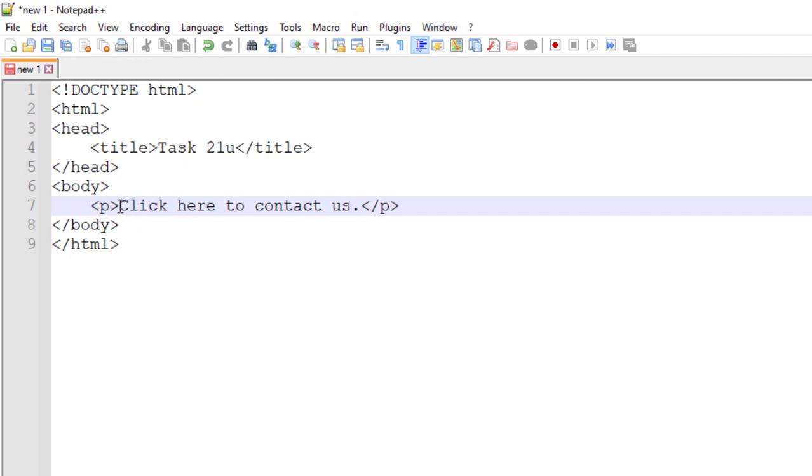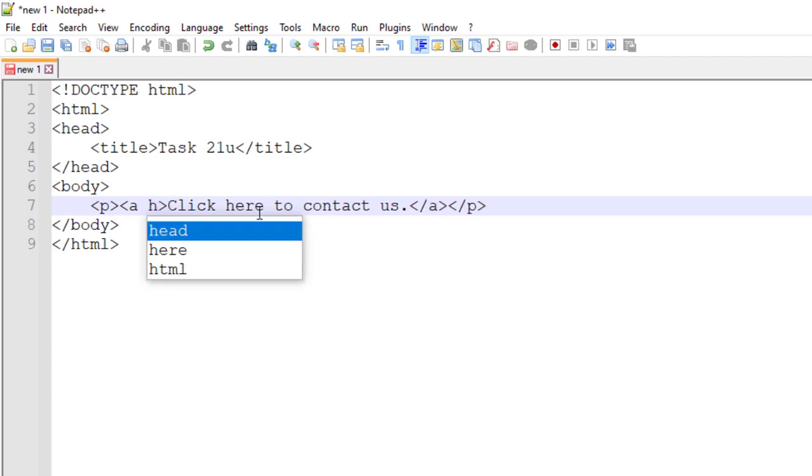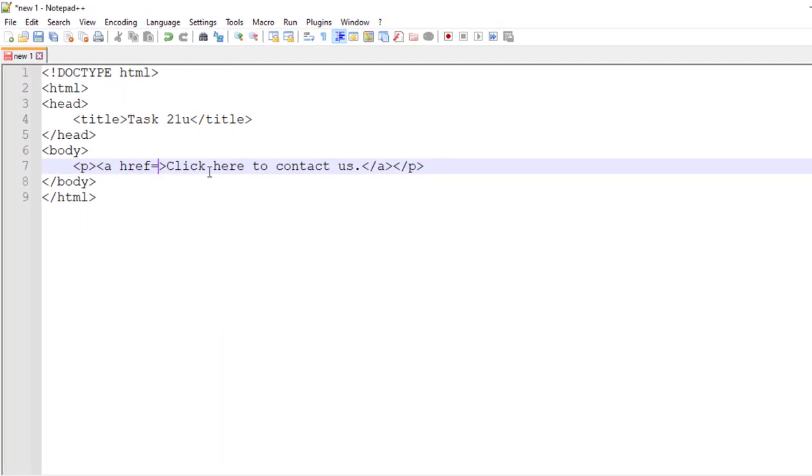Now I'm going to put it within an A tag, just like we did in other hyperlink tasks, and close it here. Within the starting tag, I'm going to have href equals, and I'm going to put everything in quotation marks. So I'm going to have mailto colon.